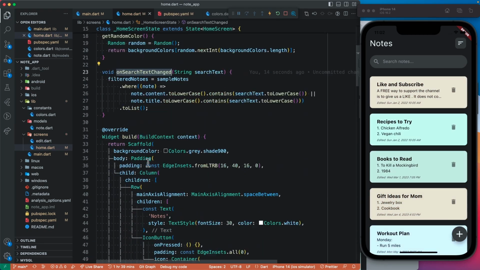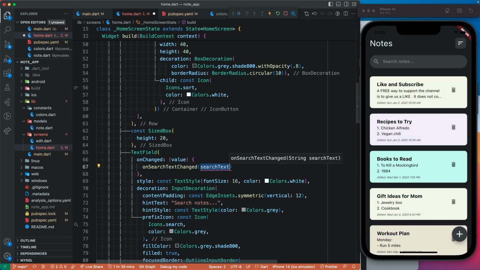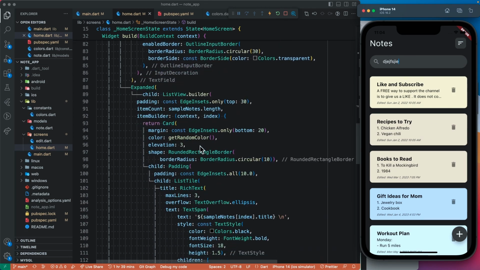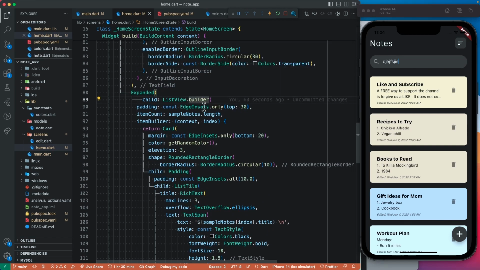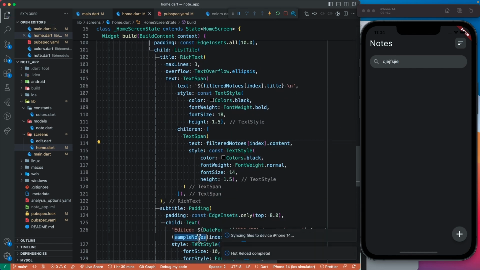Now we can come down here and use the onChanged callback of the text field to call the onSearchTextChanged and pass in the value entered by the user. Or we can simply set the onChanged callback to the onSearchTextChanged function without the parentheses. Now, if we try to enter a value in the text field, nothing happens. This is because in our function, we put the result in the new list called filtered notes. That means we need to come in the list view and replace the list of sample notes by the filtered note list. Now the list view is empty.